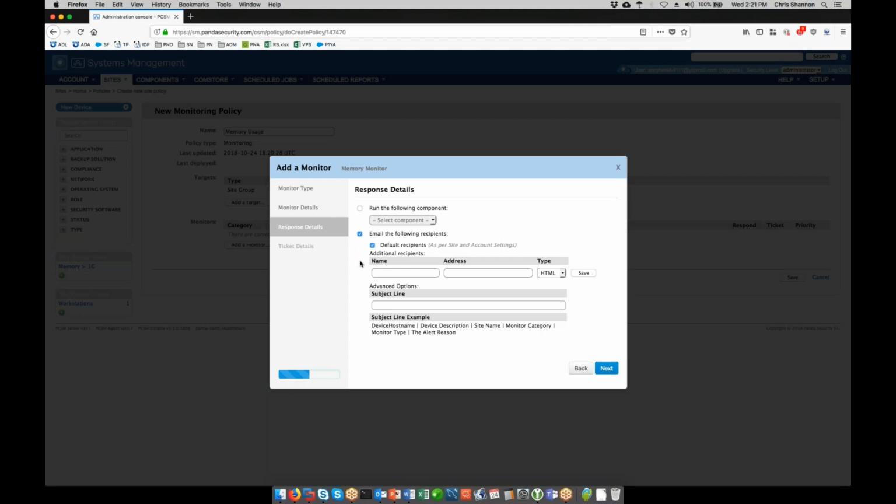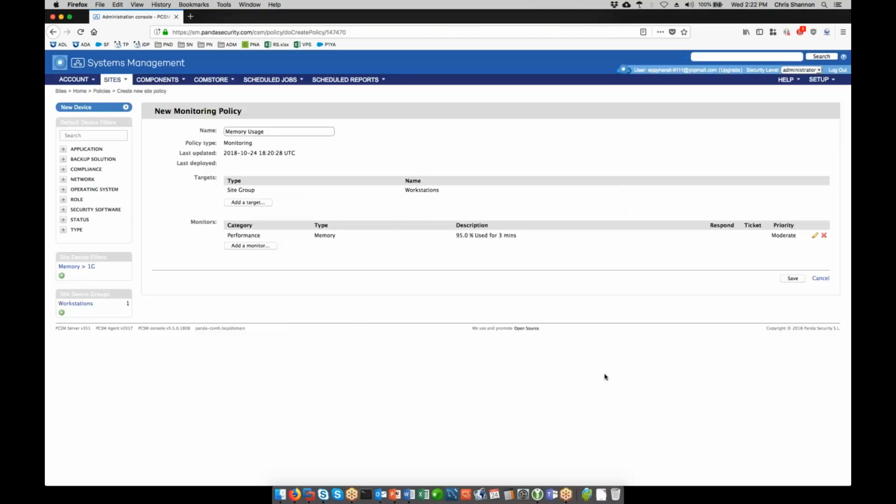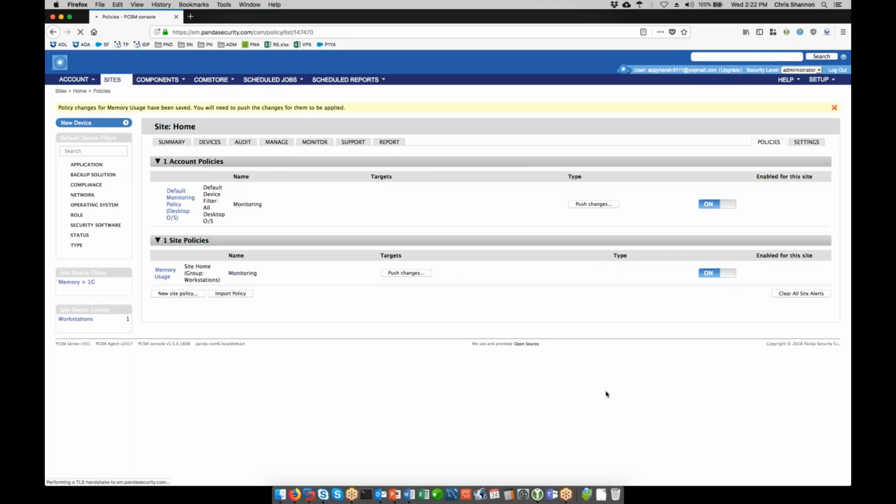For this issue, we want to definitely email the default recipient. And we'll go ahead and create a ticket. Remember that our assigned resource is here. And this particular one, we'll say it's about a mid-level priority. We'll give it a 3. We're also going to notify this user that we've created a ticket. Once that's done, we can just sit back and relax. We'll save it.